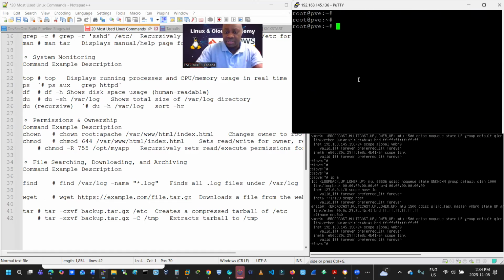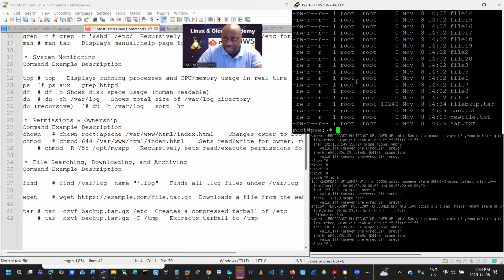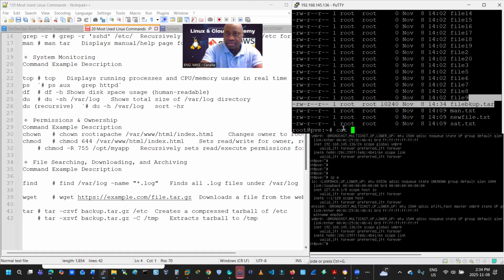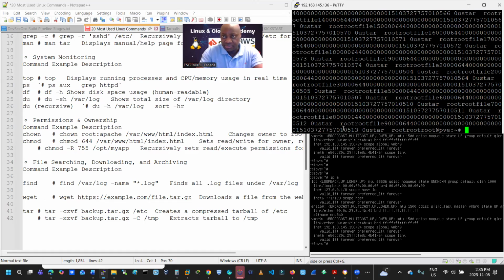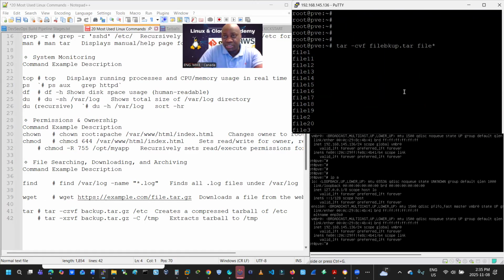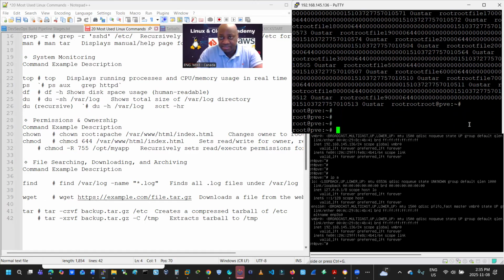Now, if we clear our screen and do ls -l here, we'll see the file that we created. It is 10240, so it has content. That's how much content it has in that file. So we can cat it to see it. Let's cat backup.tar. You see, these are gibberish, but these are the information that are inside.